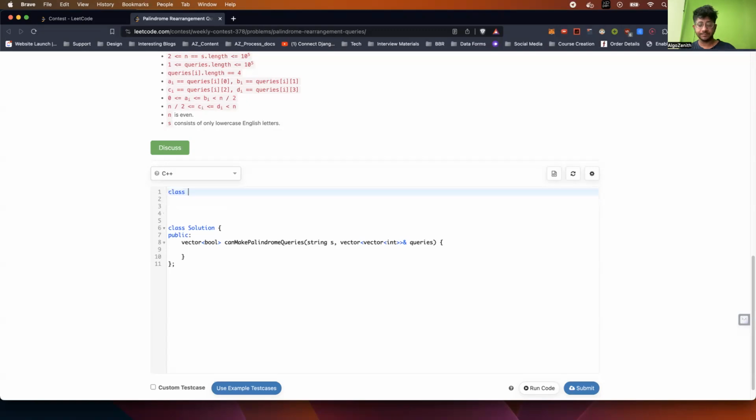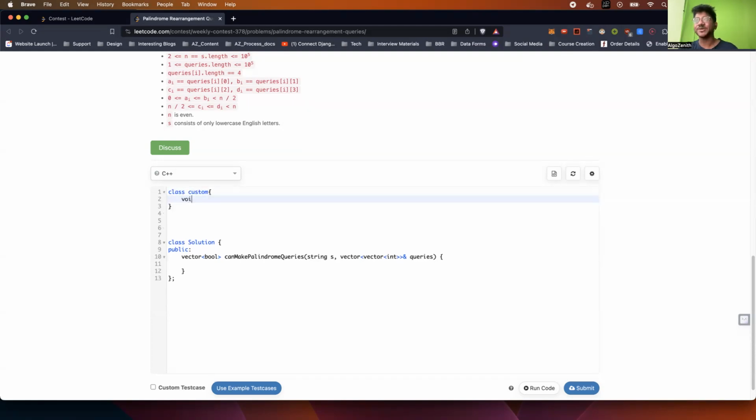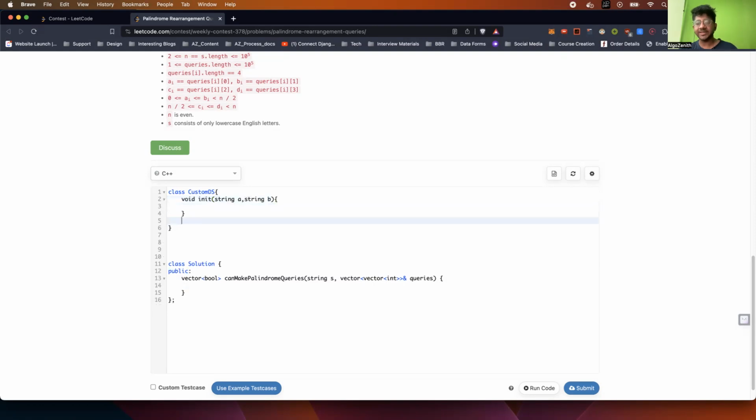Okay, so I'll write a custom data structure. What it supports is, let's say, I will be given two strings A and B, and then a bunch of queries on it. I'll write it this way: void init(string A, string B). I'll be given two strings at the start, and then a bunch of queries, and I have to answer the queries very, very fast.